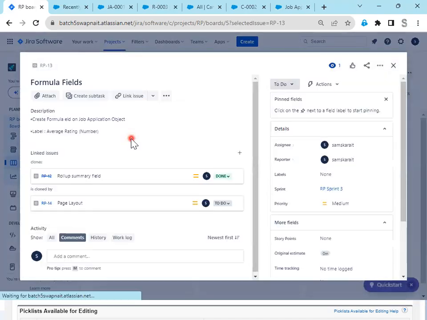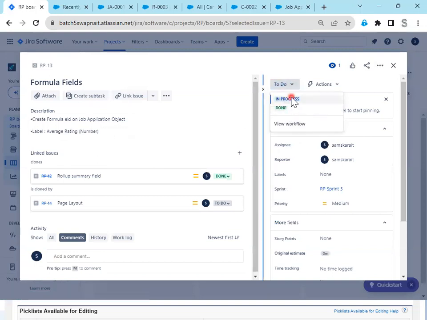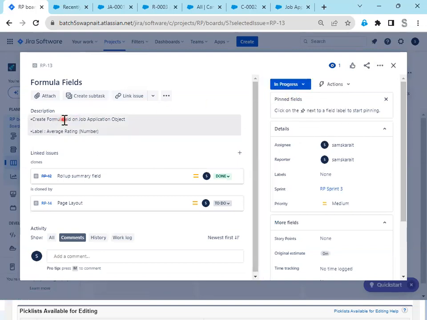One is a formula field. Let's move it to in progress. Create a formula field on the job application. Find out the average rating number. I need to find out the average rating number. What is this?